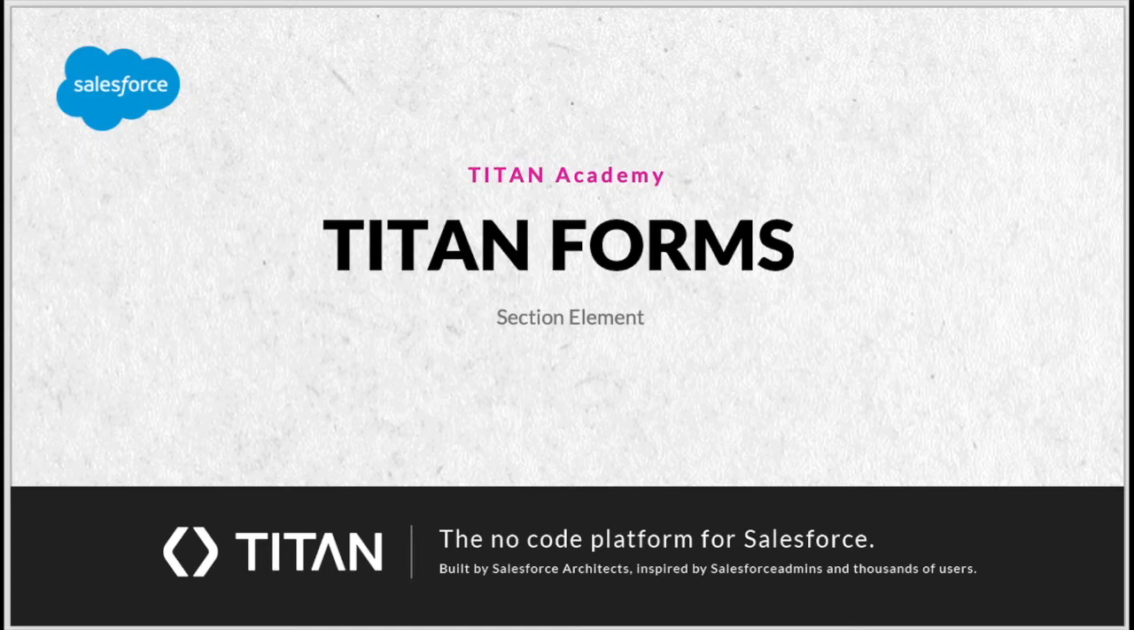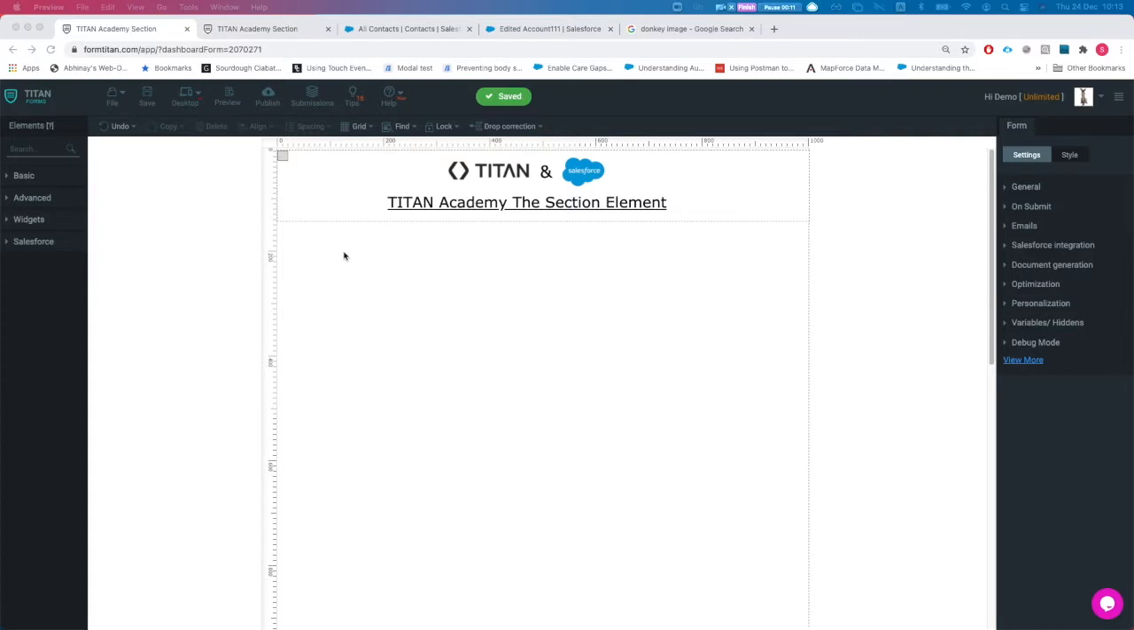In this part of the Titan Forms basic course, we'll talk about the section element. The section is one of the most versatile elements in Titan Forms, and you can use it for almost anything. Its main usages are styling, and as a container for a bunch of fields, so you can apply logic to the entire section instead of to individual fields, and I'll demonstrate that in just a second.